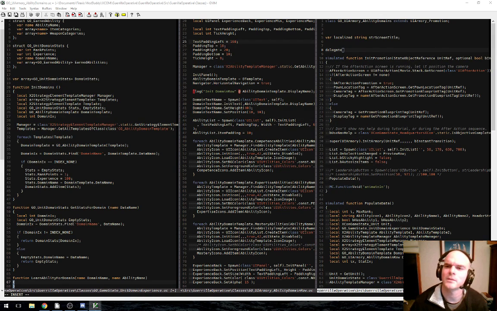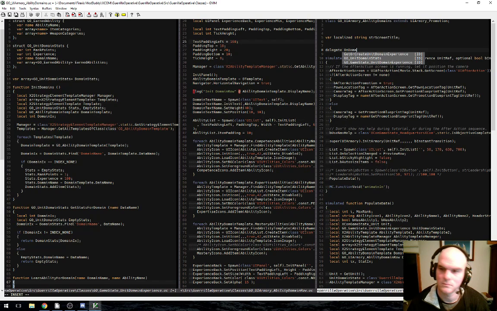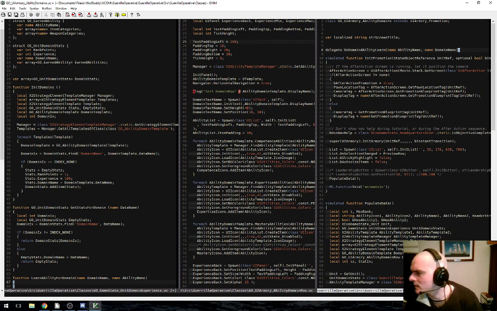Alright, so that's the shape of the delegate. So we've got delegate called on clicked on domain ability learn, ability name, and domain name. Yeah, right. I don't care about the button at this point, because that stuff's going to get updated. Right, so delegate on a domain ability learn.